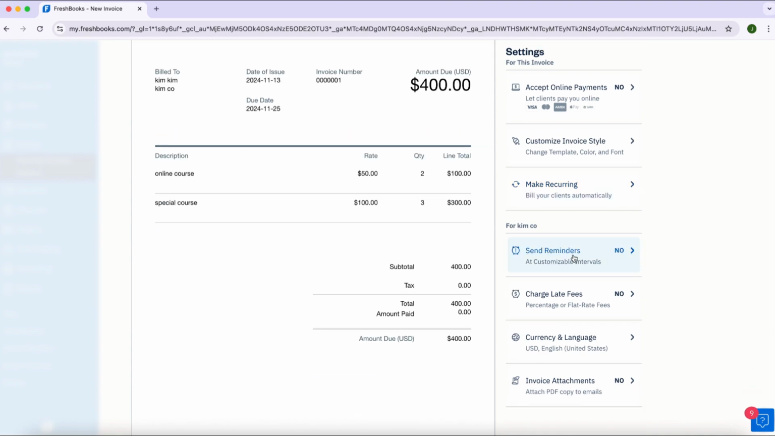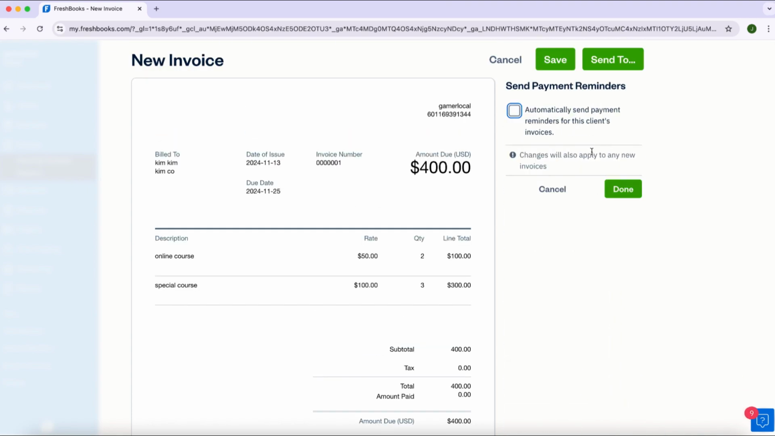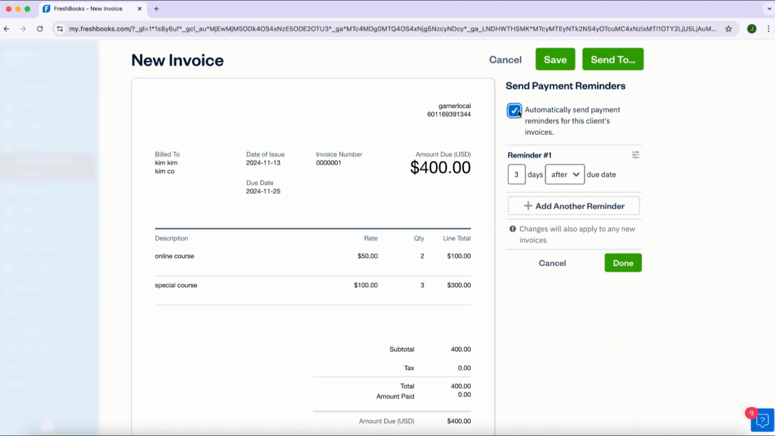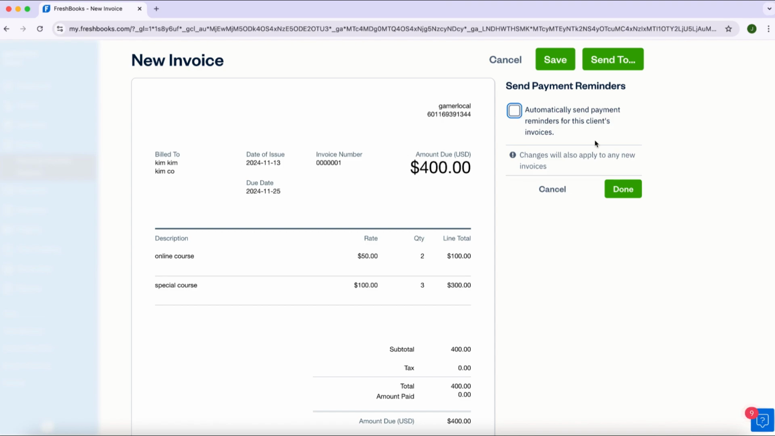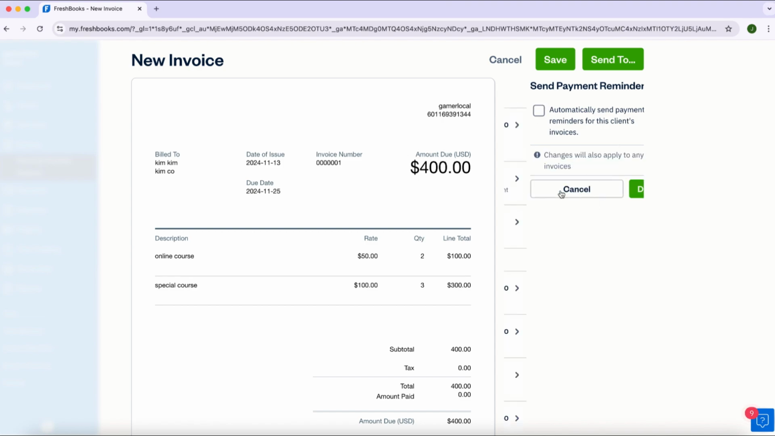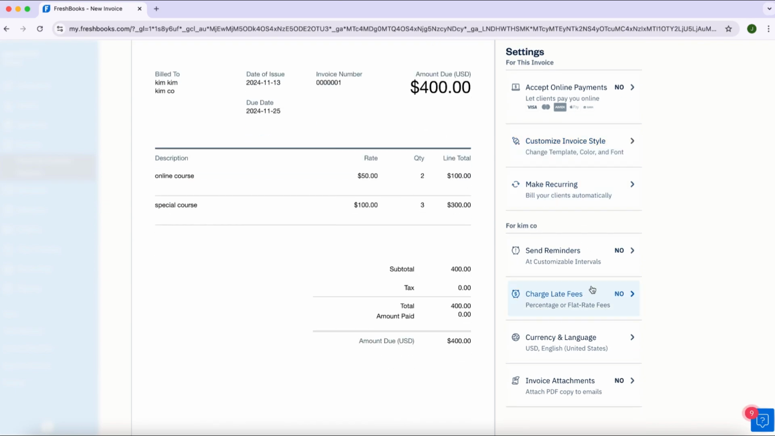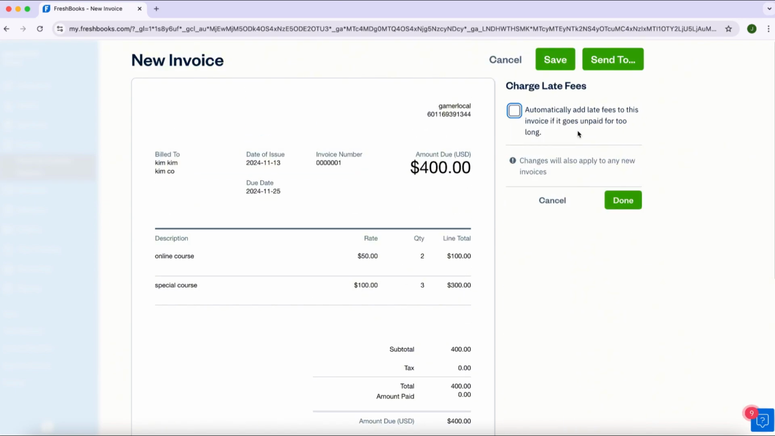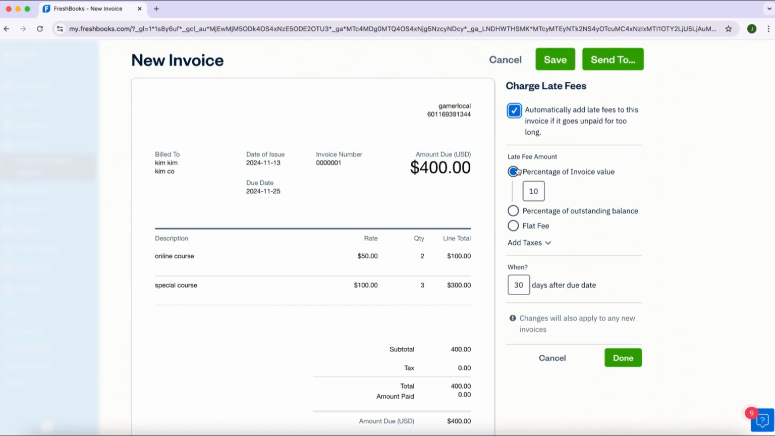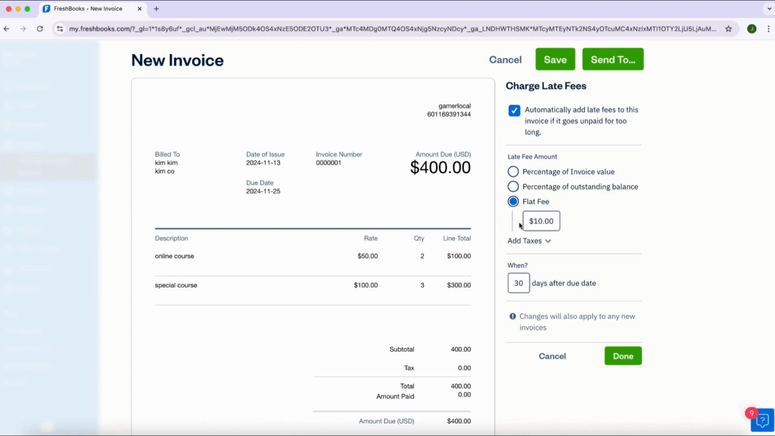Next, we have different reminders that we can send. I can set up automatic payment reminders for this client's invoice. This way, we don't have to remind them manually. An automatic reminder will be sent to them. We also have the late fee charge option. You can automatically add a late fee to the invoices. You can set it as a percentage of the invoice value, a percentage of the outstanding balance, or charge a flat fee if you prefer. You can also specify the due date for the late fee to be applied.